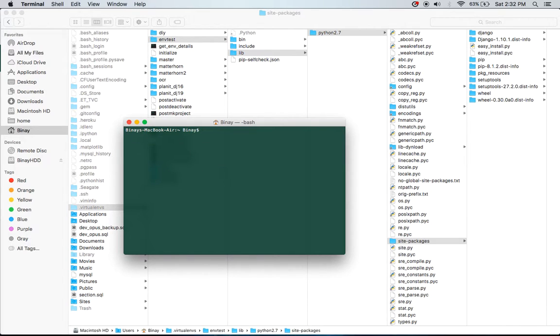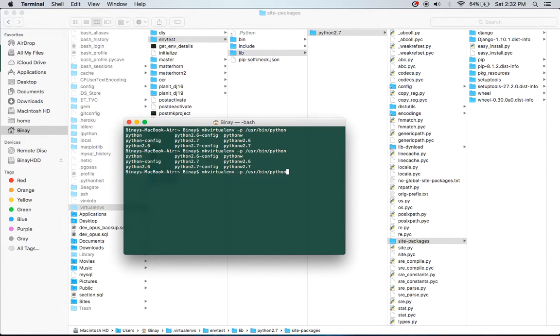Okay, so by default it uses python 2.7. If you want to create an environment in python 3.5 or 3.4 or any such versions, you can just do mkvirtualenv -p /usr/bin/python. Okay, it's not here. Python 3.5.